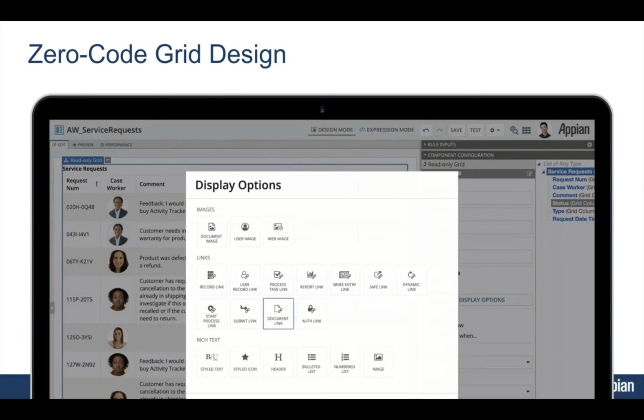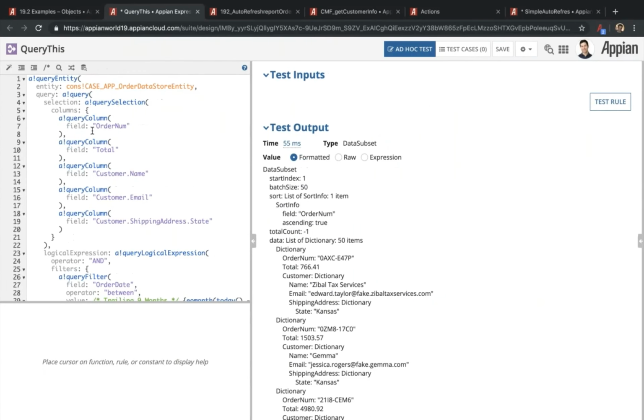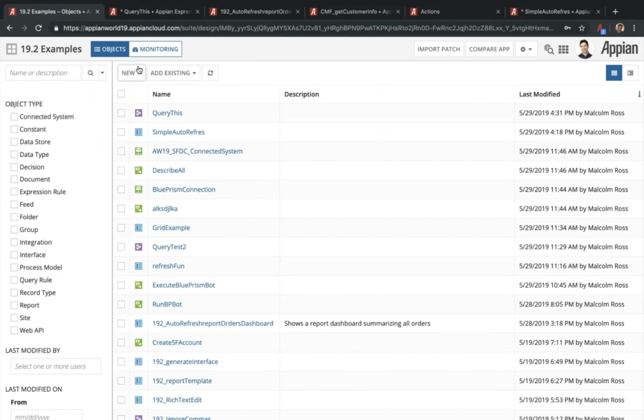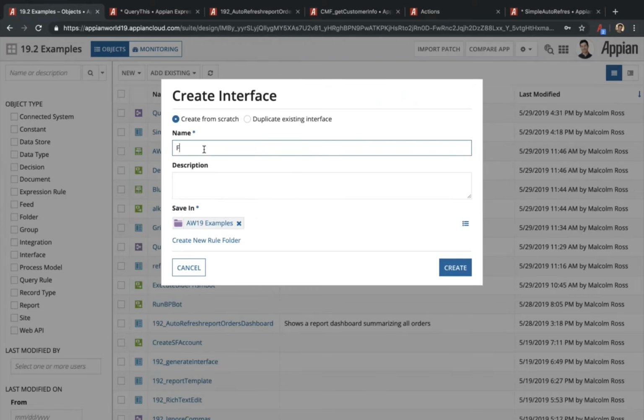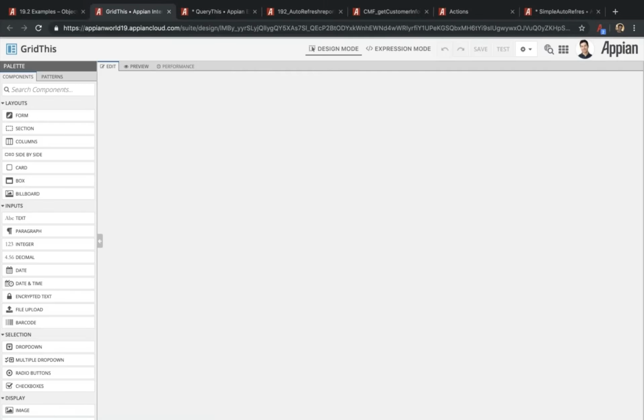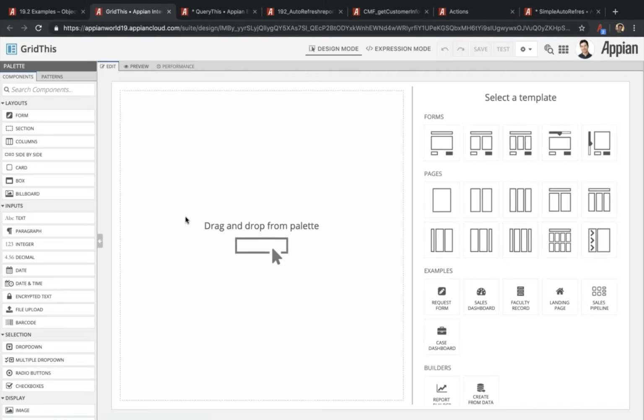But let's not trust it. Let's actually see it and build a grid. So let's go ahead and build an interface just like this. Say grid this. The H key is sticking a little bit. And so here we have a basic grid.